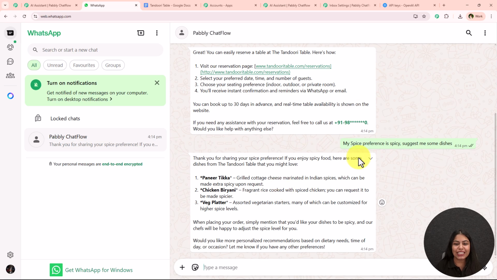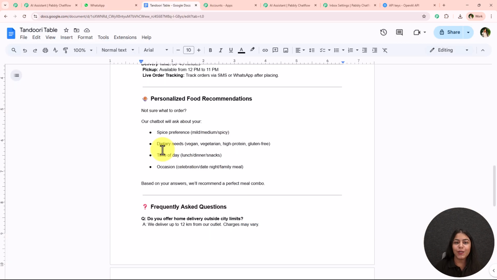So yes, you can see that it has successfully replied me. It is saying thank you for sharing the spice preference, and according to my spice preference, which is spicy, it has shared me 3 details, or you can say 3 dishes: paneer tikka, chicken biryani and veg platter. So according to my spice preference, this AI assistant is suggesting me the dishes too. Now you can also get the suggestion of the dishes using dietary needs, time of the day or occasion. Such a useful AI assistant, right?